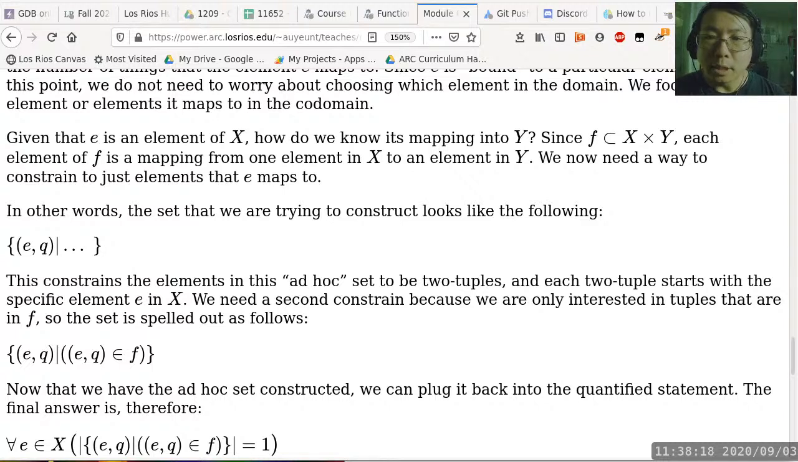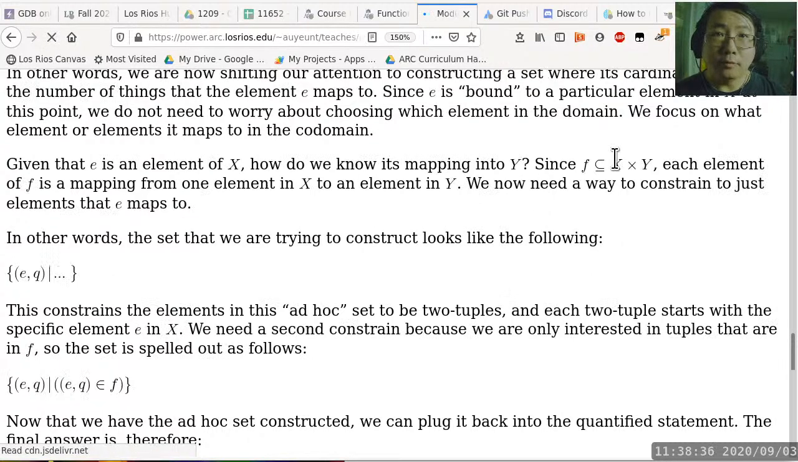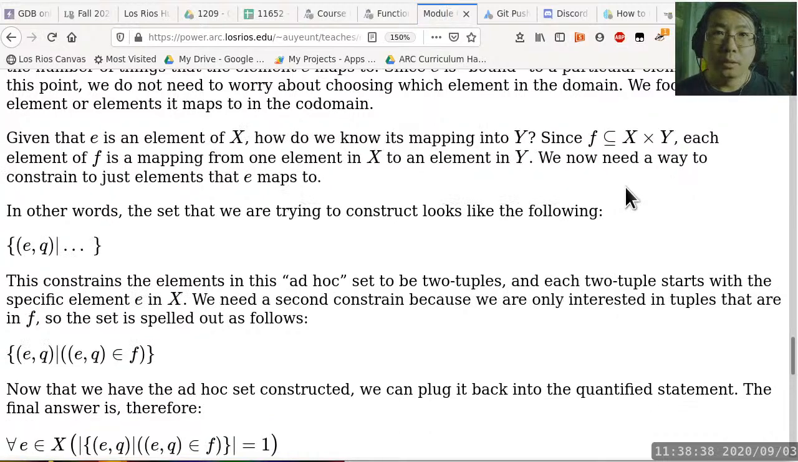Okay, I'm done with that change, and I'll have you help explain why that change is important. Focus on this part. If I refresh, you see how the proper subset of is now changed to just subset of. Why do you think that is important?